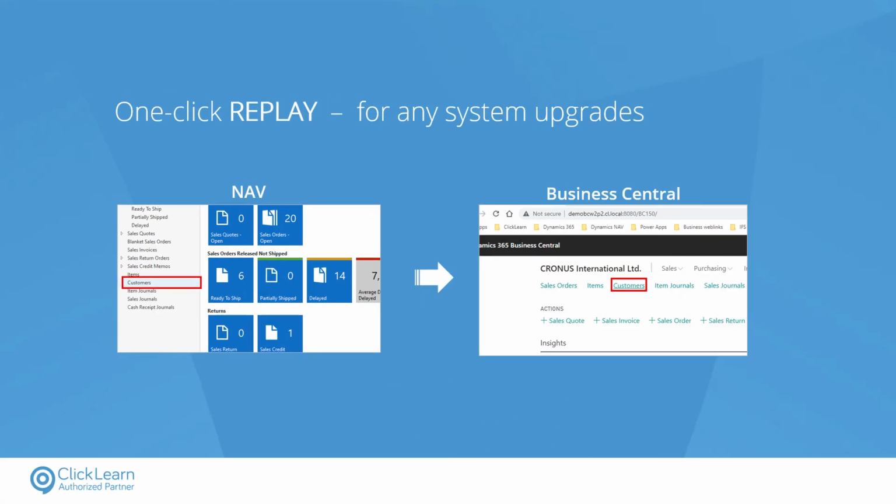One-click replay for any system updates. What does that mean? Well, we know that as we migrate to the cloud, we're constantly being bombarded with updates, right? Just Microsoft alone pushes 2 updates a year. You yourself probably are making some changes. So how do you stay on top of all of the changes to your environment and keeping the documentation and the training material up to date in real time? You do that with ClickLearn because ClickLearn has this one-click replay functionality.